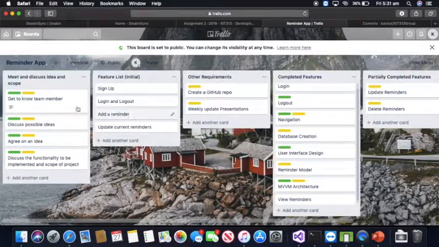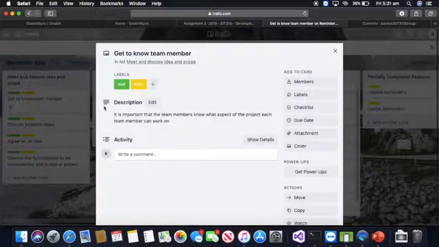The Trello board provides all the activities that have been conducted to make this project a success, and it also consists of a description of the activity.